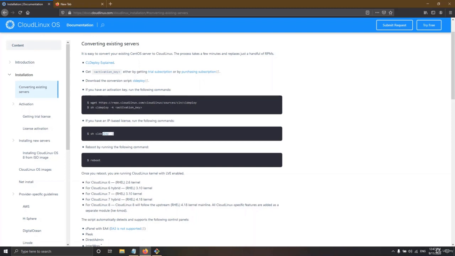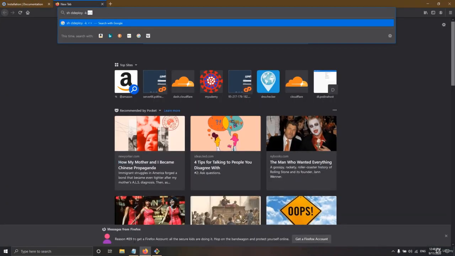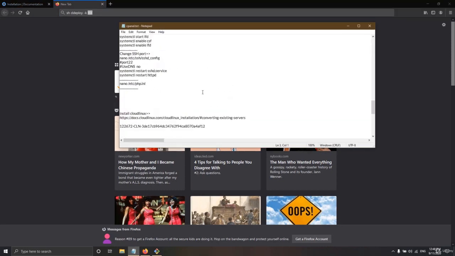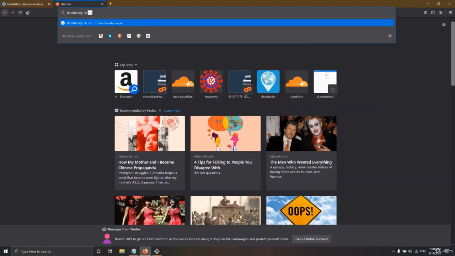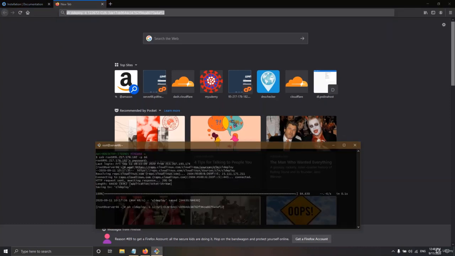Alright, so as you can see, if you have an IP based license, you can just go ahead and give your IP instead of running this command. Okay, so you need to run this if you have an IP based license. But because I have an activation key, I'm going to put my activation key over here and install it. So let's go ahead and copy my activation key, which is here, and paste it over here, and copy this completely and paste it into my terminal.